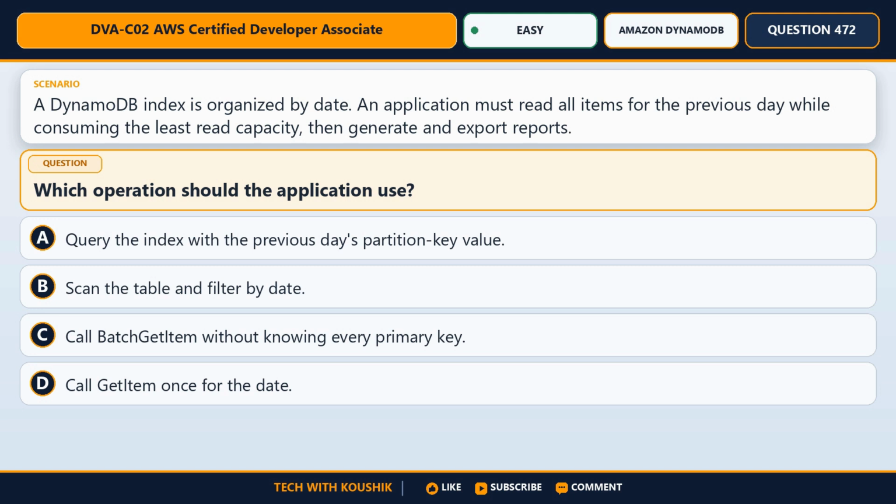Option A. Query the index with the previous day's partition key value. Option B. Scan the table and filter by date. Option C. Call batch getItem without knowing every primary key. Option D. Call getItem once for the date.